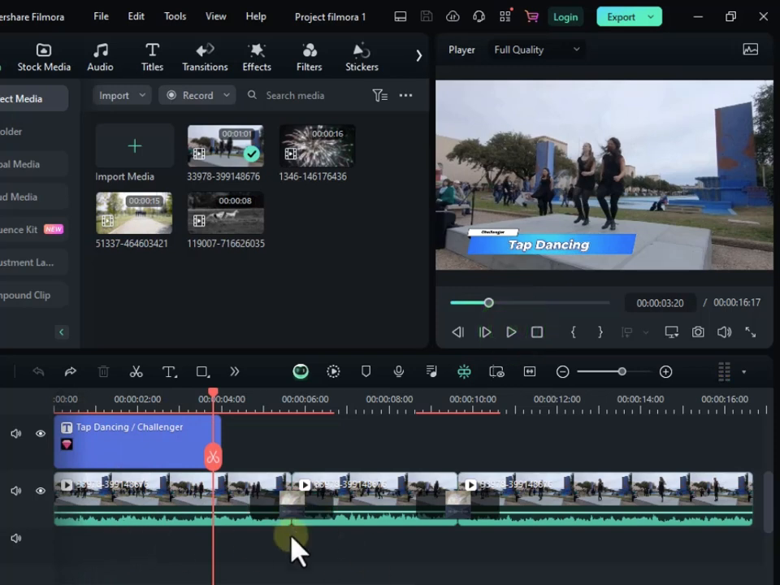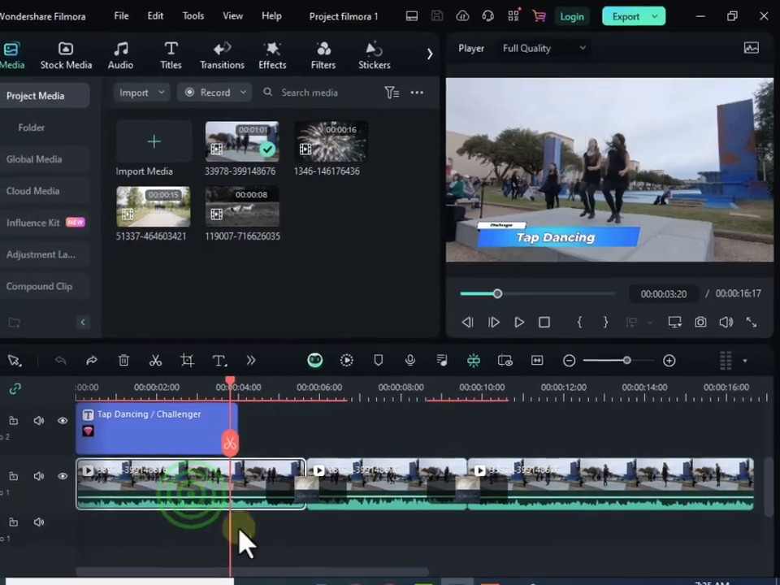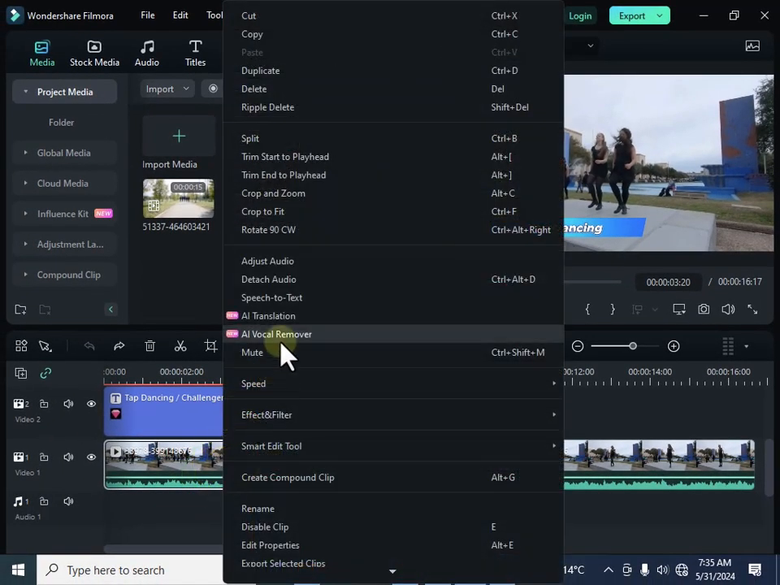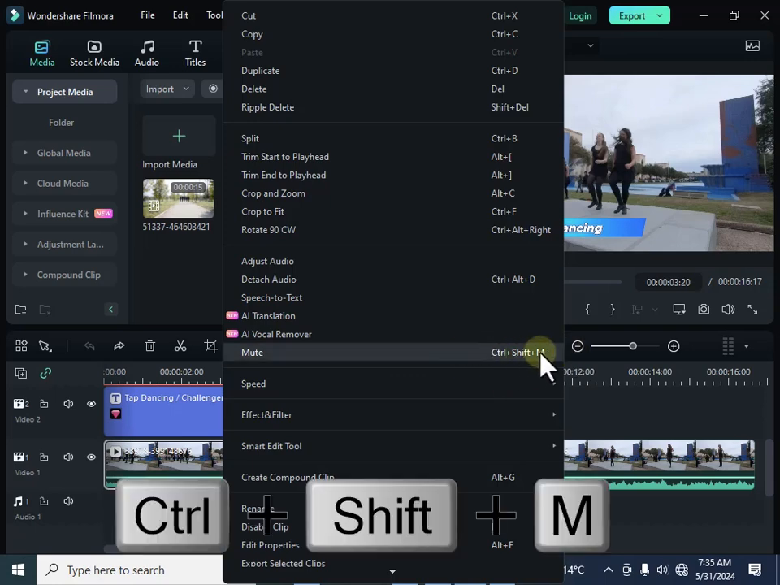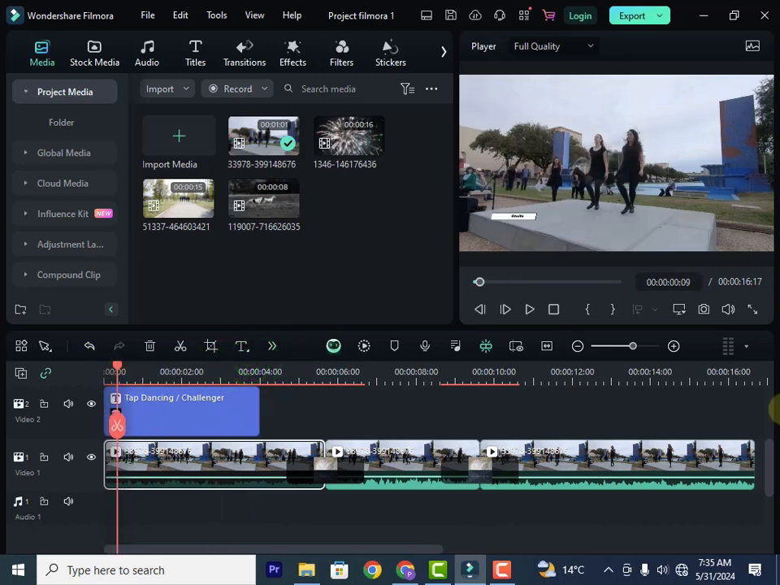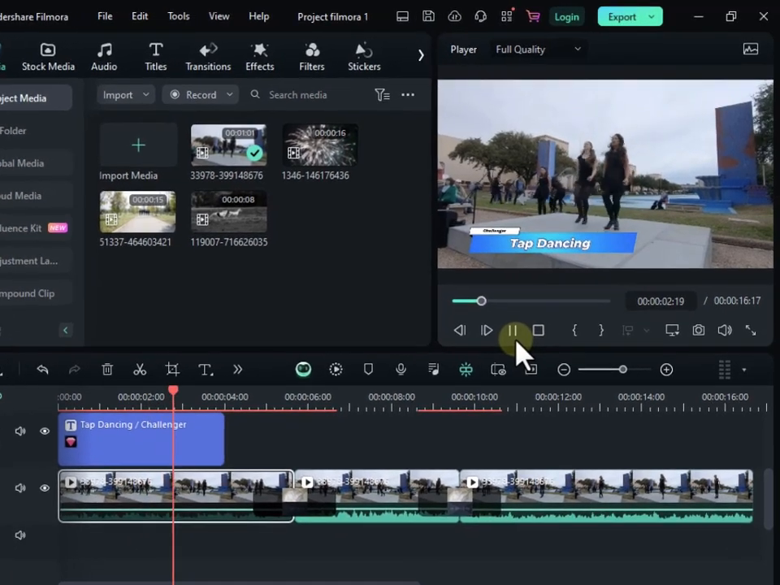You can get to hear the music that covers the audio. Now, if you want to mute the audio, all you have to do is make sure you select the clip, then right click and select mute. Again, you can see it has a shortcut that is Control Shift, and let's click on that. Now you can see you can't hear the audio.